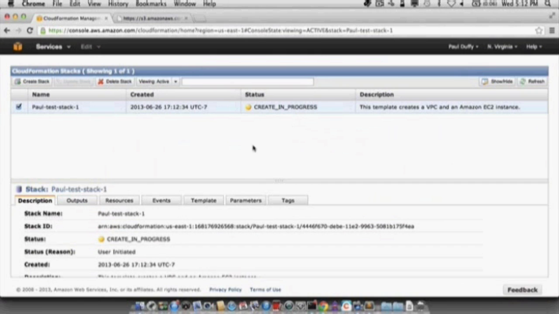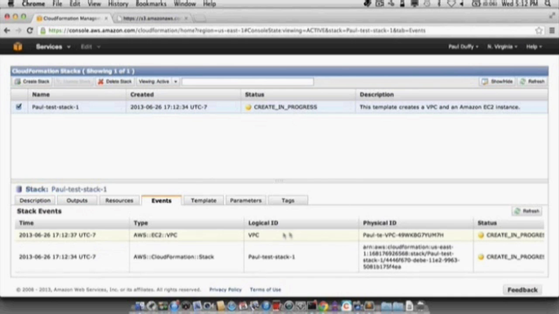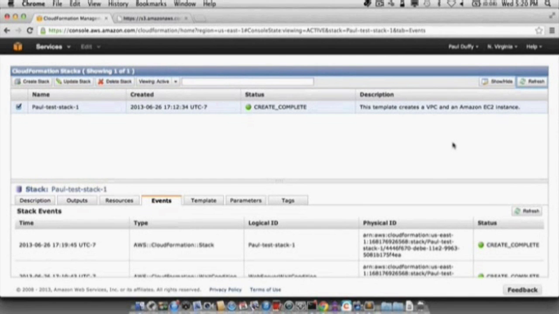Whilst that is in progress, I can look at this tab lower down called Events, and it will also show me exactly in order what's happening, where it's up to. And if I click the refresh button here, I will see exactly where things have got up to. So, for example, VPC has started being created. So we're going to fast forward now to that stack being complete.